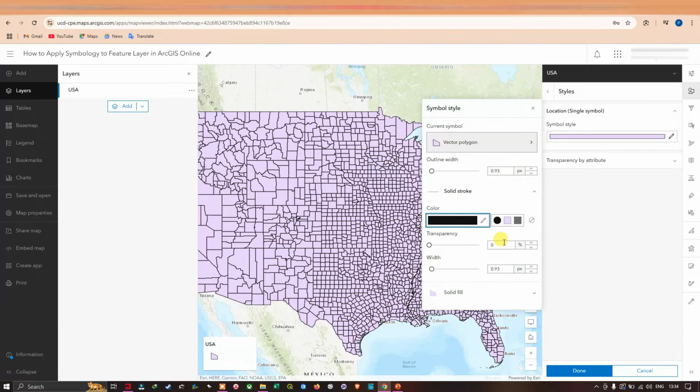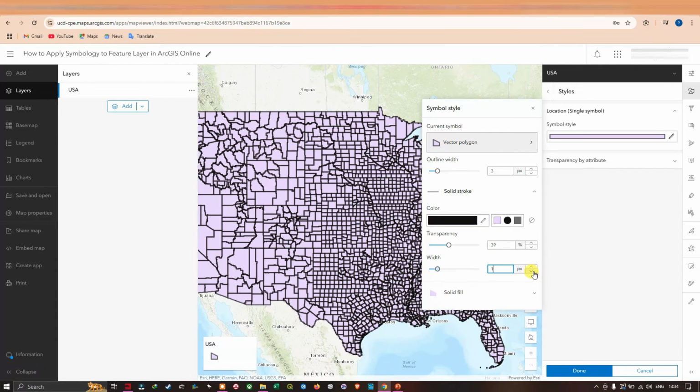Once you have applied it, you can adjust the transparency according to your choice here. You can adjust my transparency here, and also you can adjust the width of the line here. You can adjust the width. And next is a solid fill. For example, I'm going to increase to 1 here, or let me reduce to 1.